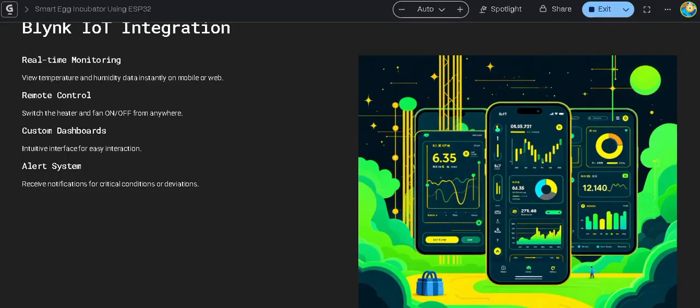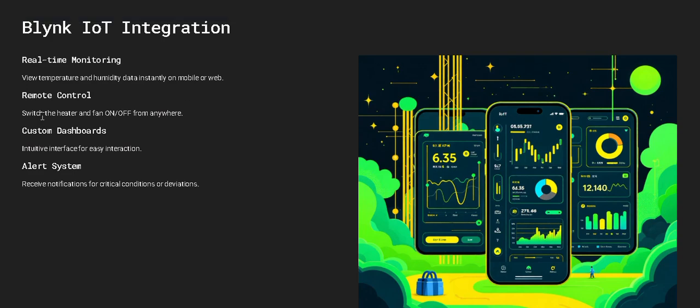And the next slide we have Blink IoT integration, real-time monitoring. To enhance usability, we integrated Blink IoT into our system. Blink allows real-time monitoring of temperature and humidity through a mobile or web dashboard. Users can remotely control the heater and fan from anywhere. Custom dashboard makes interaction simple, and the alert system notifies the user if conditions become unsafe. This integration adds smart IoT functionality to our incubator.